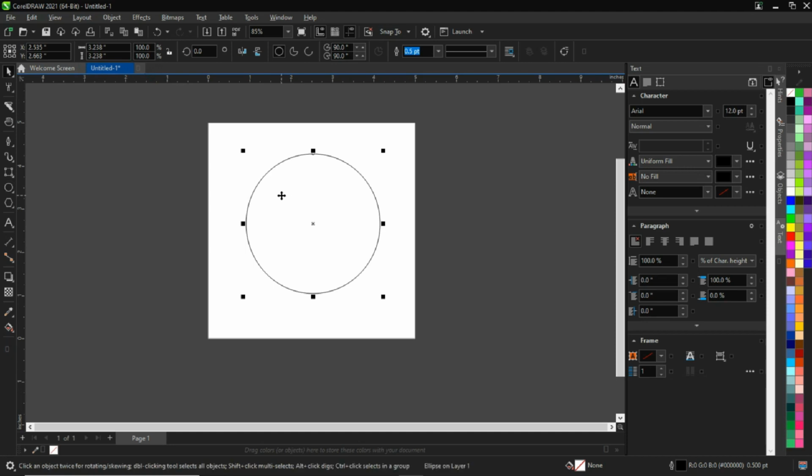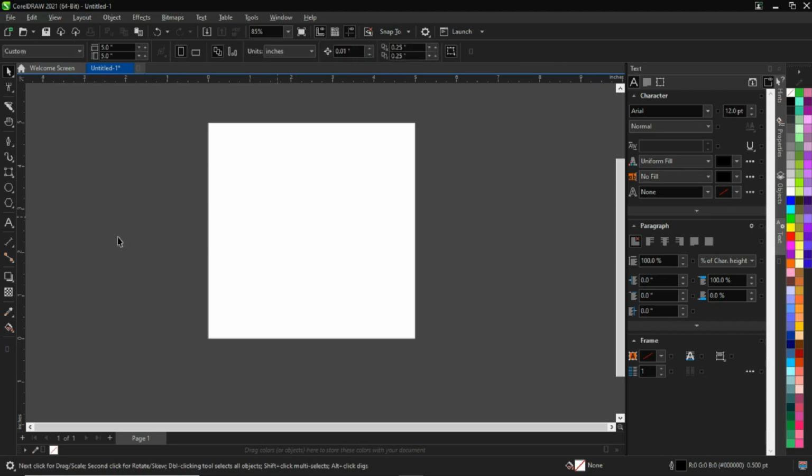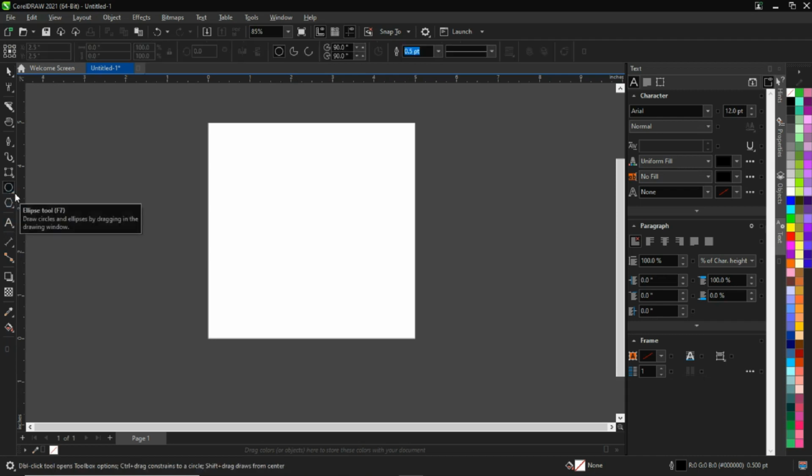So let's quickly do some other stuff. Let's look into our toolbox. Under this ellipse 2 is F7 for the shortcut. Then let's check out the flyouts. We have the 3-point ellipse also. Let's check out our polygon 2 also.